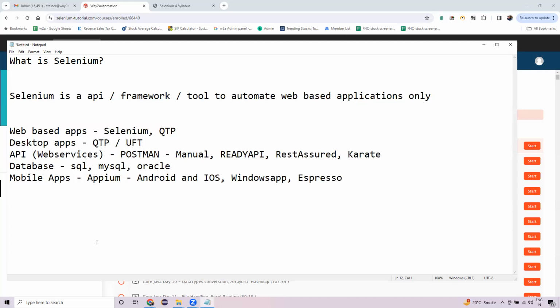Why, if we talk about automation, not only automation, if you're going for a manual testing interview as well, Selenium is like a prerequisite. Do you have knowledge in Selenium? Even if you are going for a manual interview, this is a basic question. Do you know Selenium? Why only Selenium? Why not other tools? Why is Selenium very popular?